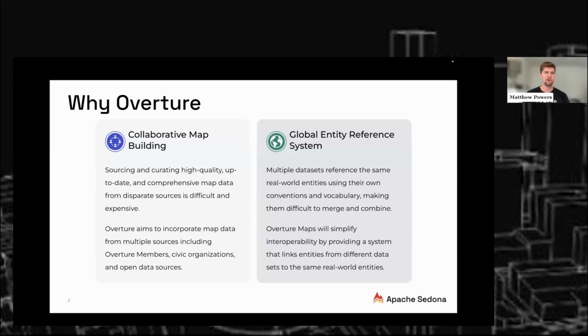So basically a bunch of different organizations are collaborating on the data side of things and also on the code side of things. Everybody's collaborating, putting their best map data together, and then giving the community these amazing maps for free.